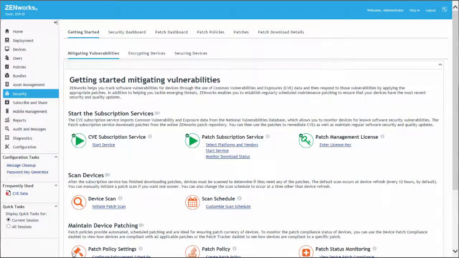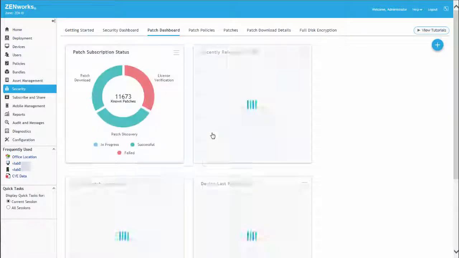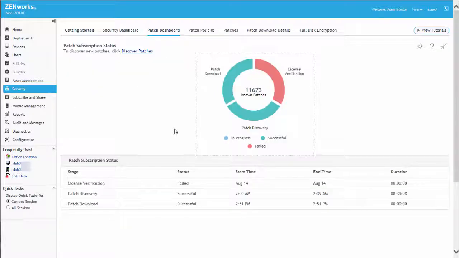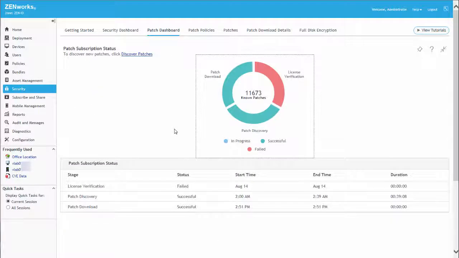Now, if we return to the Getting Started page, we have one more quick link to demonstrate under the heading Start the Subscription Services. When you click Monitor Download Status, you are taken to the Patch Dashboard page. From here, you can click the Patch Subscription Dashlet, which shows the status details of the patch subscription service, as well as the license subscription for patch management.